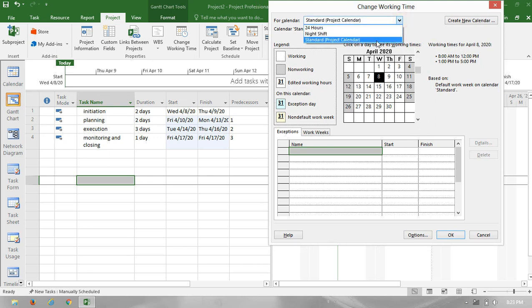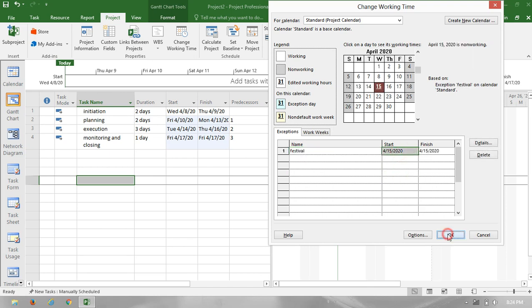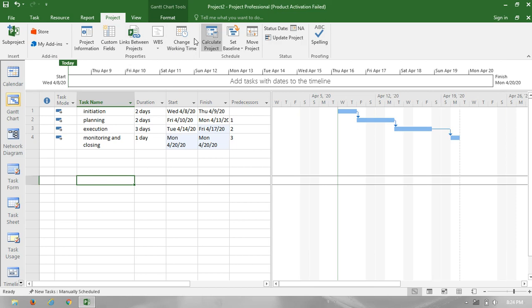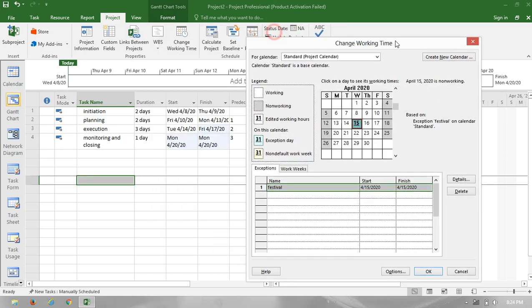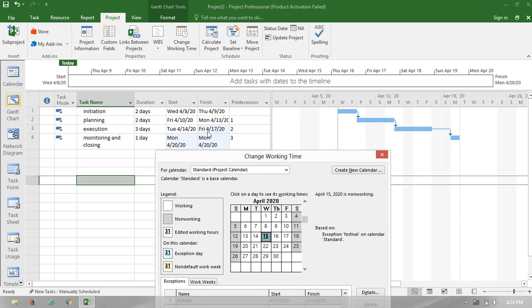So I'll go for the standard calendar. If I have any exceptions on one particular day, say on the 15th, I'll give that. I'll type festival on one single day, and I'll give OK. So now you can see that on the 15th it's a holiday.